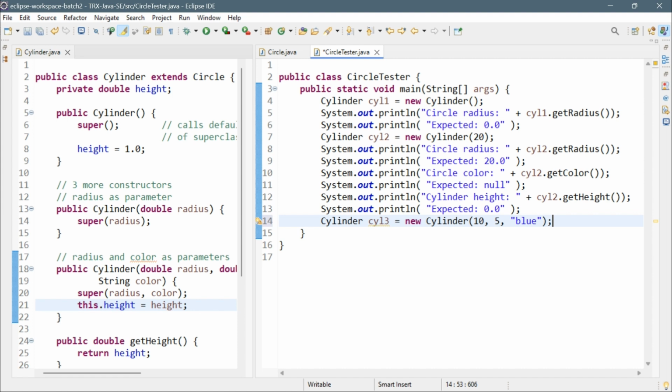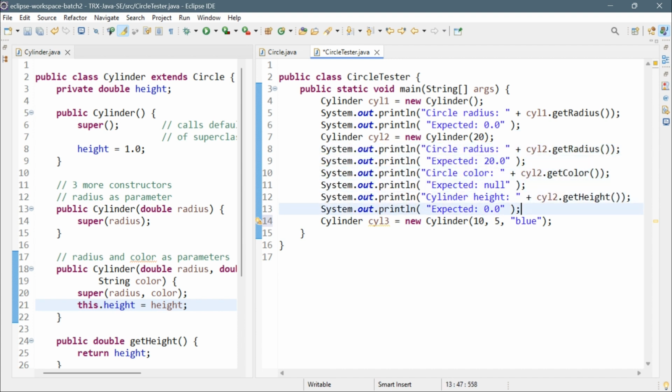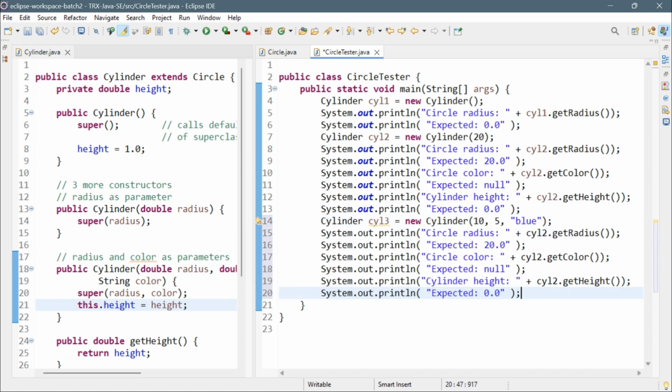Okay, so let us print all the values. I'm just copying all of this and going to change the reference variable names. So here I'm writing cylinder3, cylinder3, cylinder3. Expected values also we have to change. So here it should be 10, here blue, and here 5.0. Clear? These are the expected results.